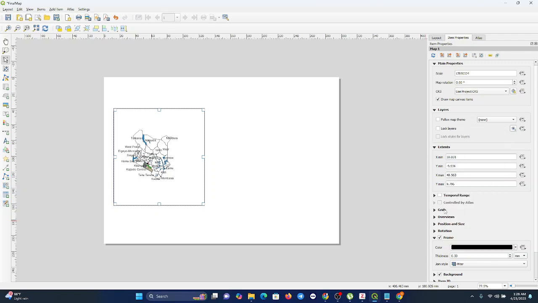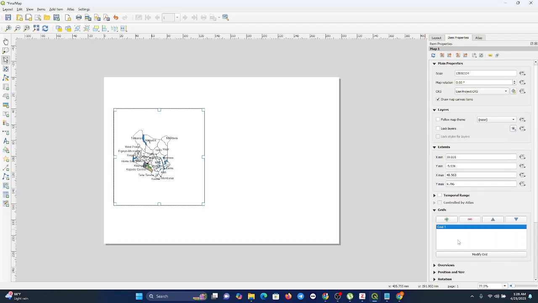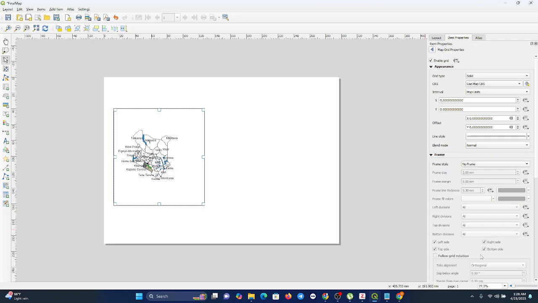Then I want to add the grids on this map. So what I do is press there, grids, then grid 1. Then I'll press on modify grid. I want to put the grid lines in there. So on the x-axis, I can decide to put 5, then see what happens. It displays the grid line like that. I will also decide to put 5 here on my y-axis.